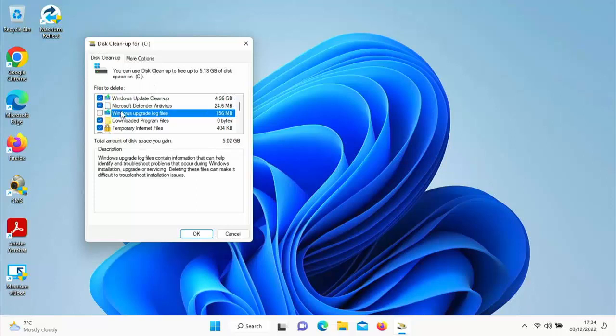Windows upgrade log files. So Windows upgrade log files contain information that can help identify and troubleshoot problems that occur during Windows installation, upgrading or servicing. Deleting these files can make it difficult to troubleshoot installation issues. So if you've not got any problems with your computer, if it's running fine, then delete these. You don't need to keep these log files. Mine's taking up quite a bit of space.